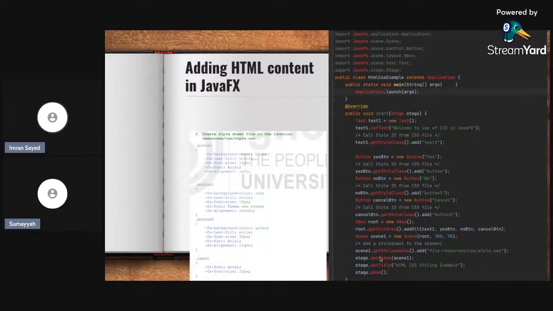Then we're going to set the scene, because as we learned, the hierarchy is that you need to set the stage. Inside the stage you'll have the scene, inside the scene you'll have the layout, and then you'll have different nodes available. So you set the scene, you set the title, HTML CSS example, and then finally we do dot show, which is going to show that entire layout to the user.